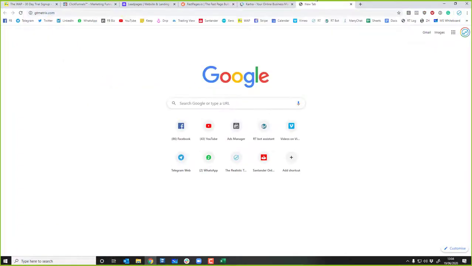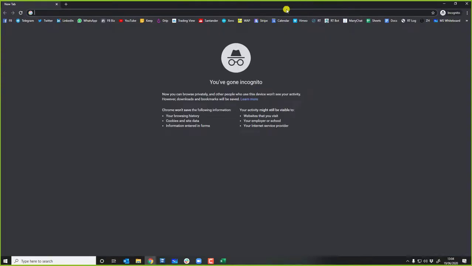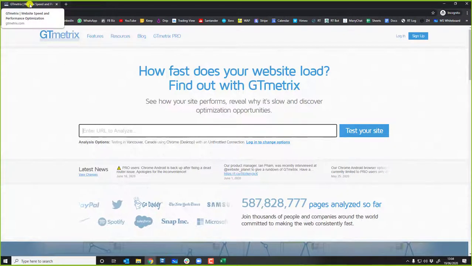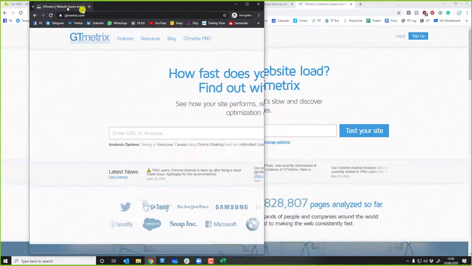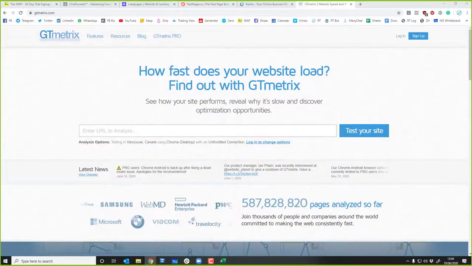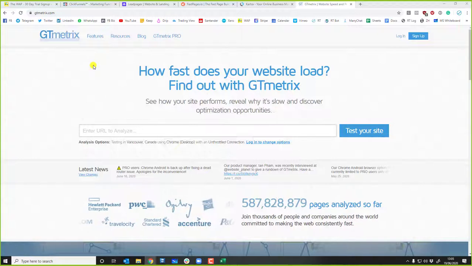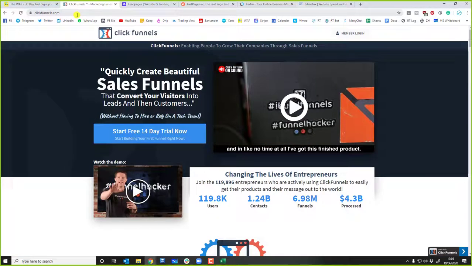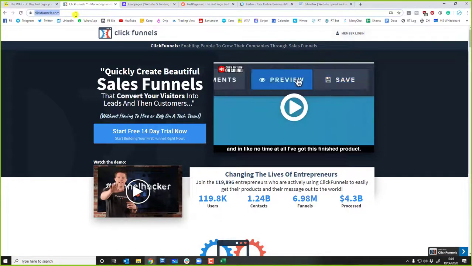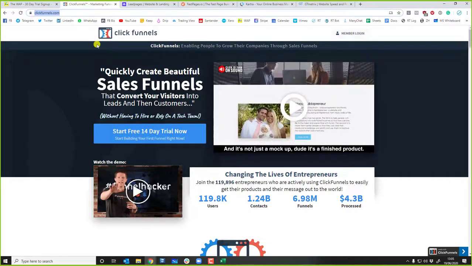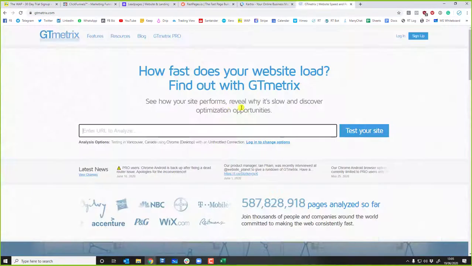gtmetrics.com, and I'll open up another incognito window so we can do two at a time. So I do a lot of ad spend. We're doing about 20, 25 grand a month on Facebook ads at the moment, and I want to scale that up very soon. If you're doing any amount of volume with your AdWords or your adverts, you need a fast performing page, something that loads fast, something that Google likes.